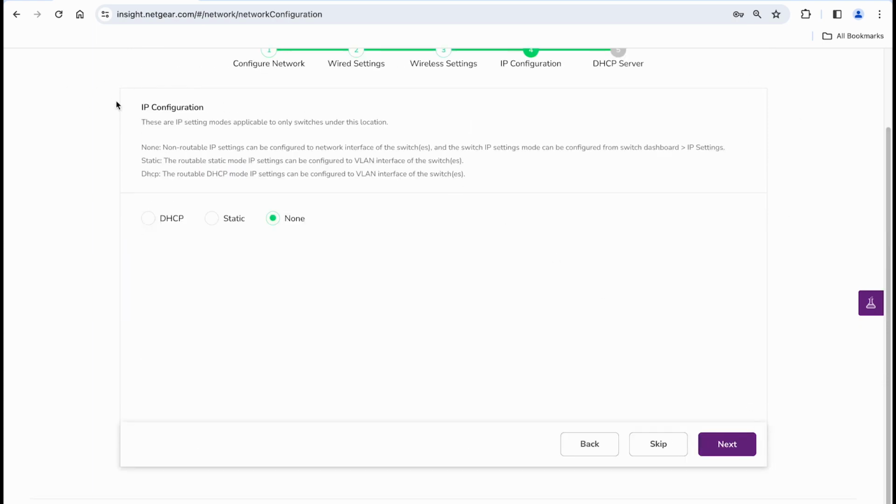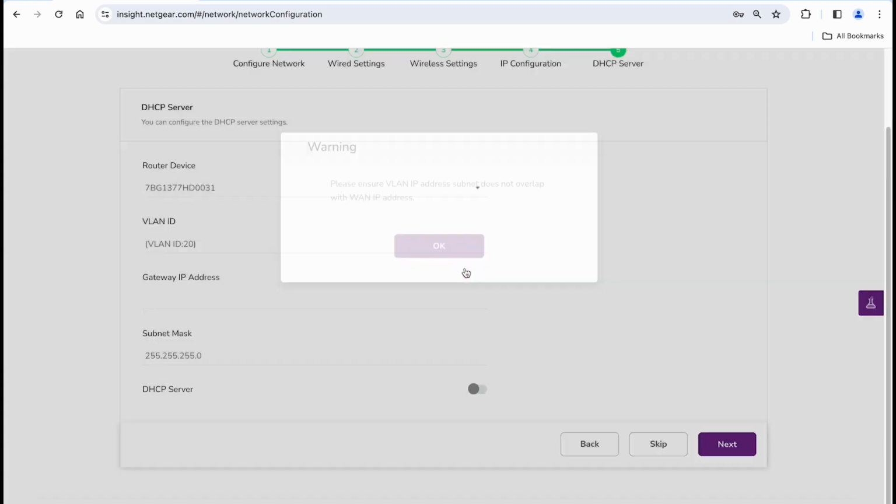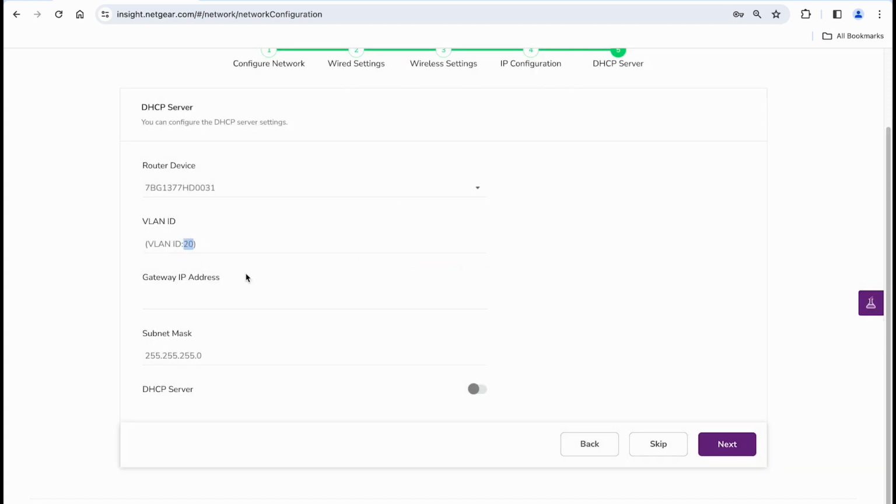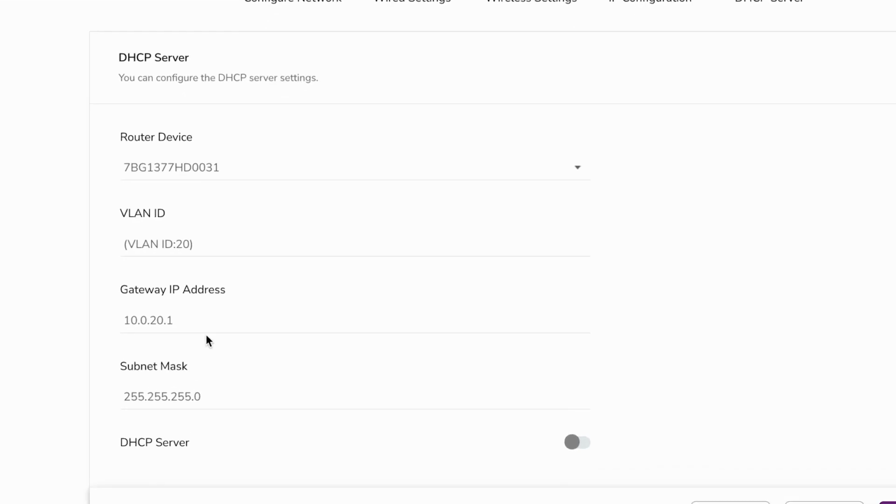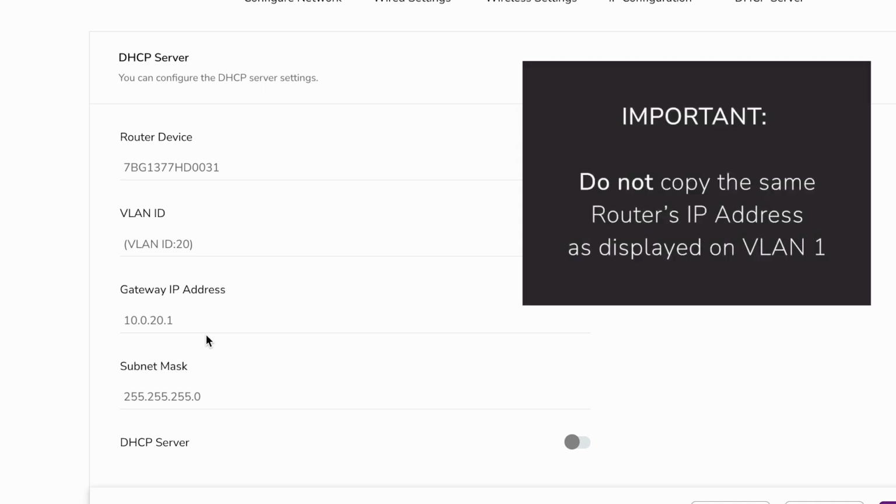Here you can configure the IP addressing methods of new switches joining this VLAN. If you wish them to acquire an IP address via DHCP, please select this option and click Next to configure the DHCP server. As you start to configure the DHCP, the wizard will ask you to create a gateway IP address for this VLAN 20. This gateway IP address here must be part of the new VLAN 20. So please do not copy that same router's IP address on this field.